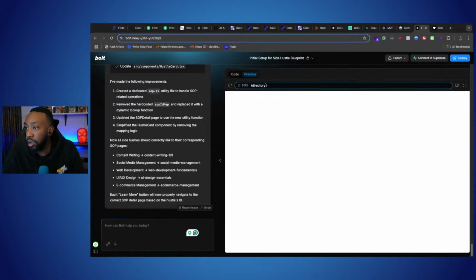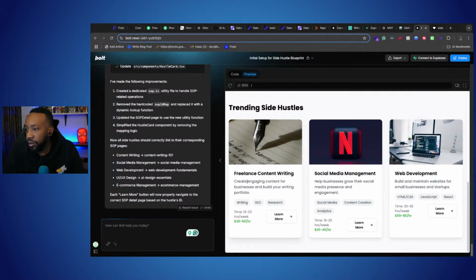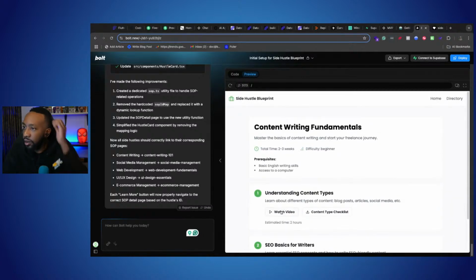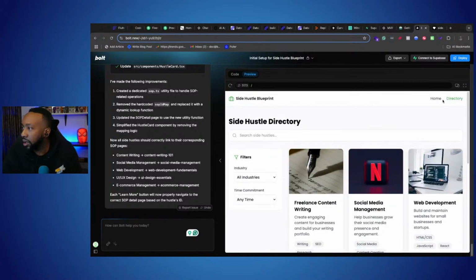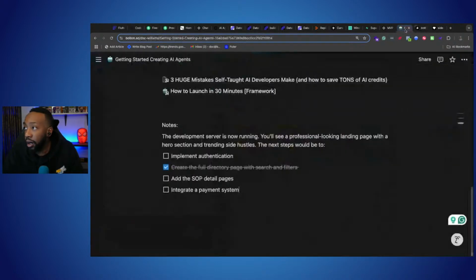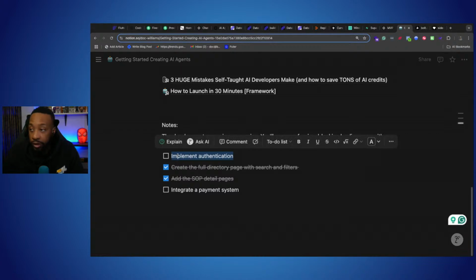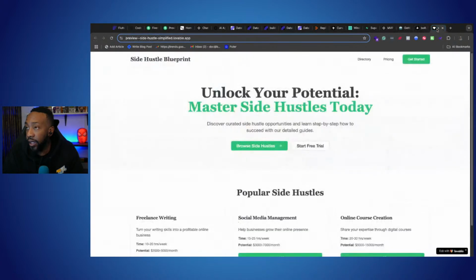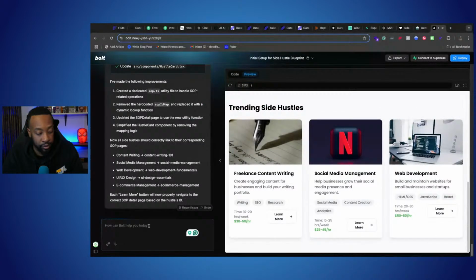Let's see. Okay. Directory here. Okay, we have that. Okay. So we have that. That's a good basic section here. All right. We're going to say add detail page. Now what we're going to do is implement authentication. Let's take a look. So we're probably going to add Supabase to this, most likely.